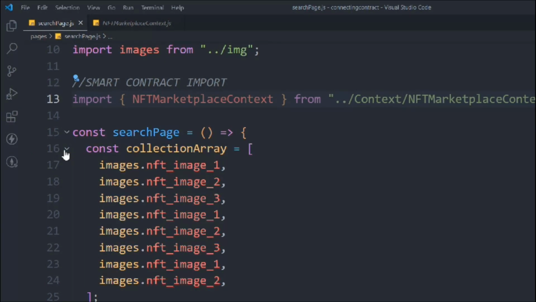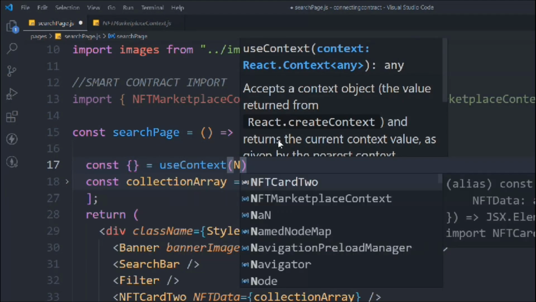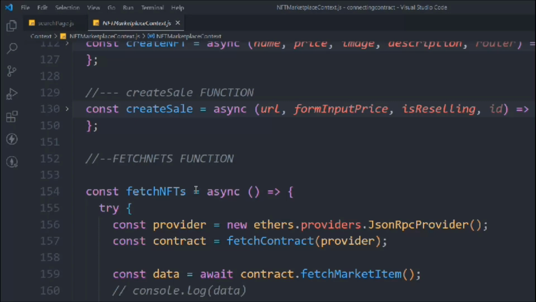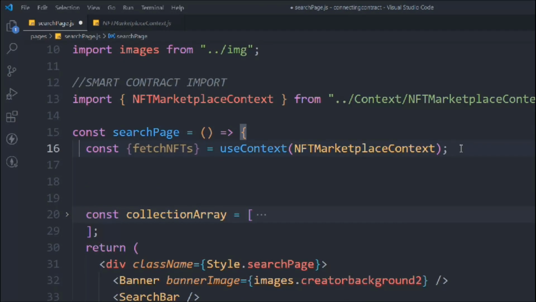Okay, I'll try to explain everything. Here we have the import. Now simply close this one, and here we're going to import the data. It's coming from useContext, the NFT marketplace. Let's come here, and this time the function we need is fetchNFTs. Simply copy and paste it here. So that's the function we have.